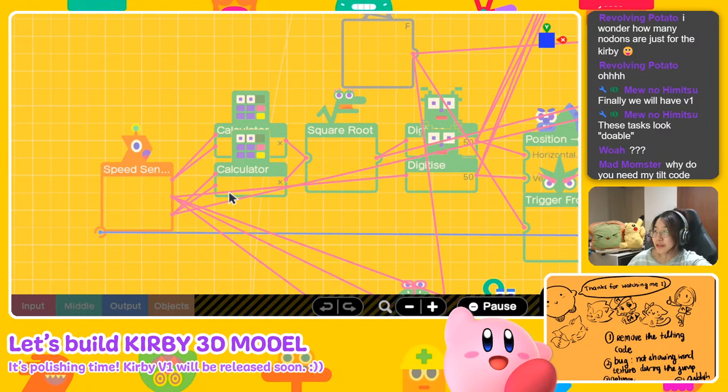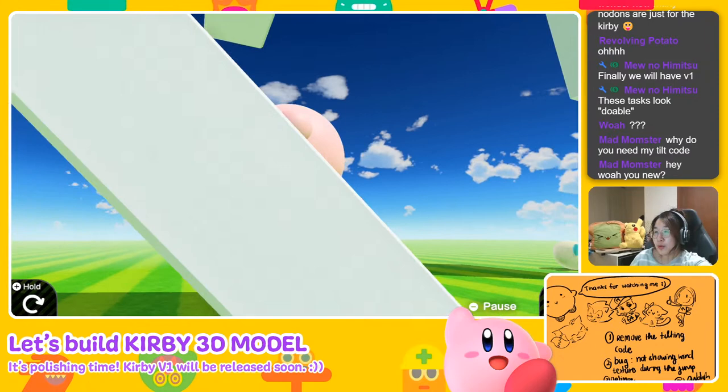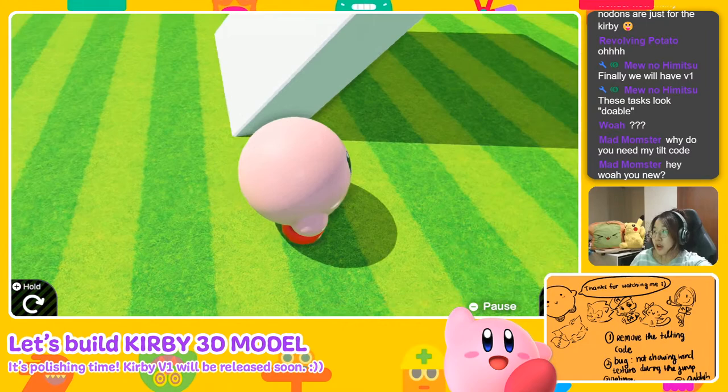Why do I need the tilt code? Because initially I thought the model would look nicer if, let's say, when it walks up the ramp, it faces upwards instead of walking parallel.